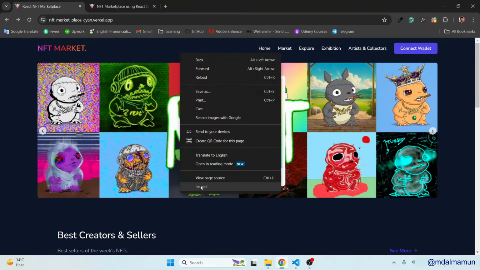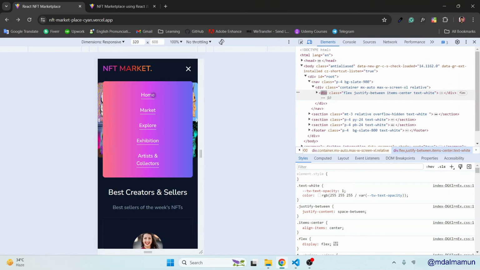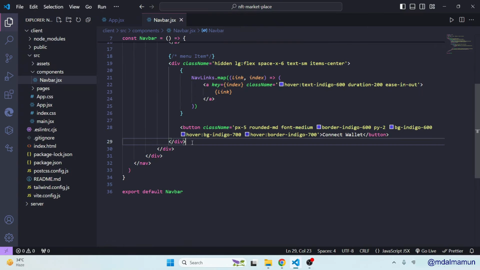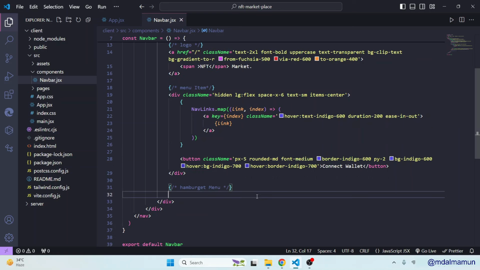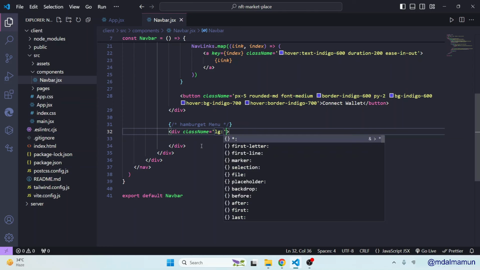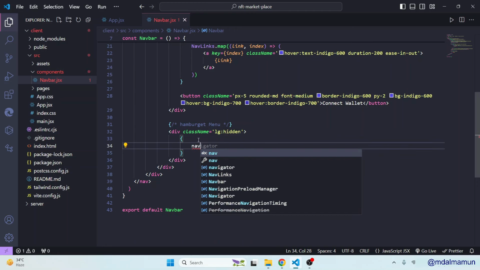So if you have done this, now the next option is, on smaller devices, you have to make a menu icon here, and when you toggle, you have to show menu items, something like this. So for this, after this div, here we'll define a hamburger menu. We'll define a div, so this div will have a class name. This class name will be on large, it will be hidden. On large devices this will be hidden, and here we'll have nav.